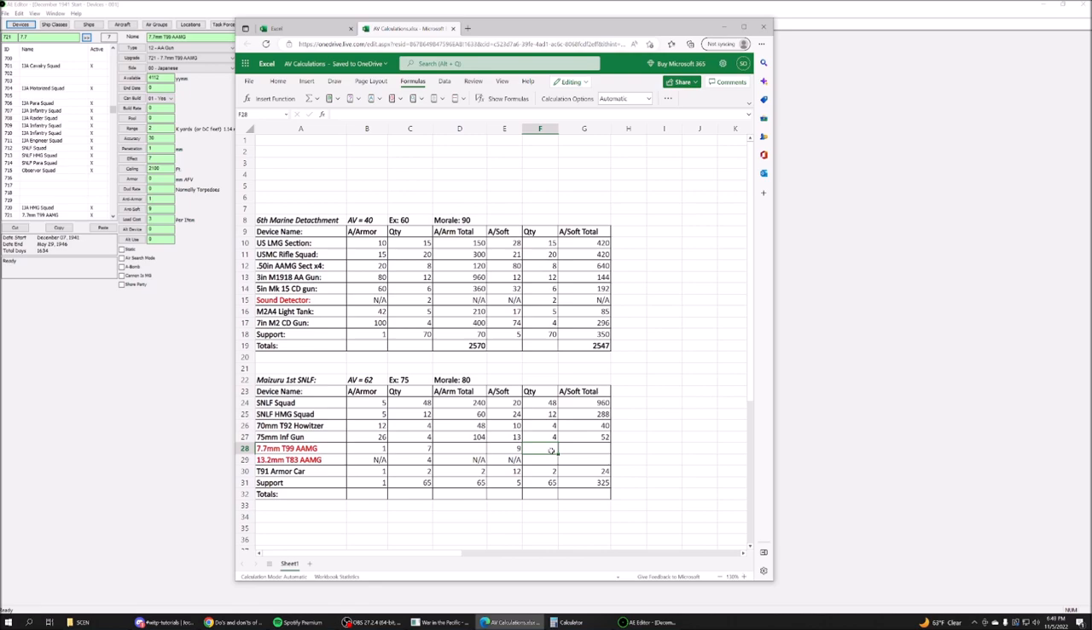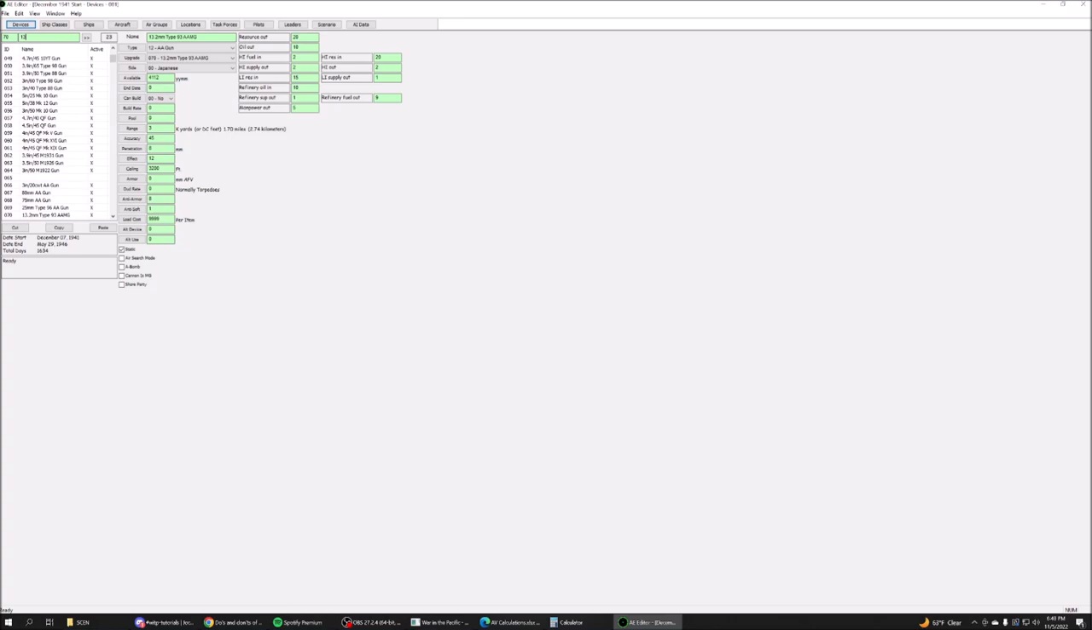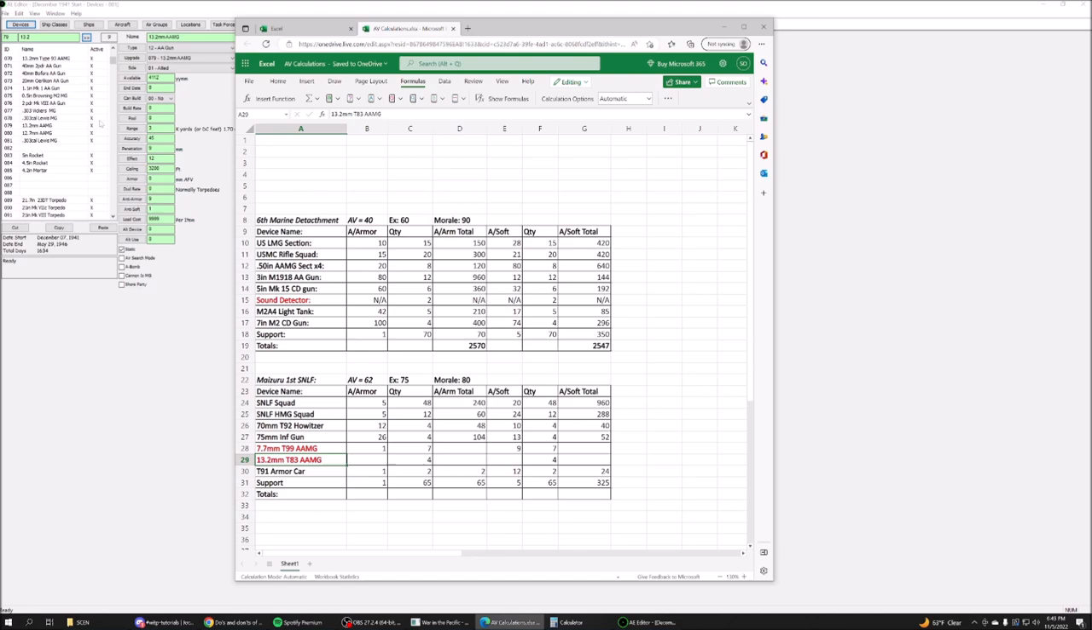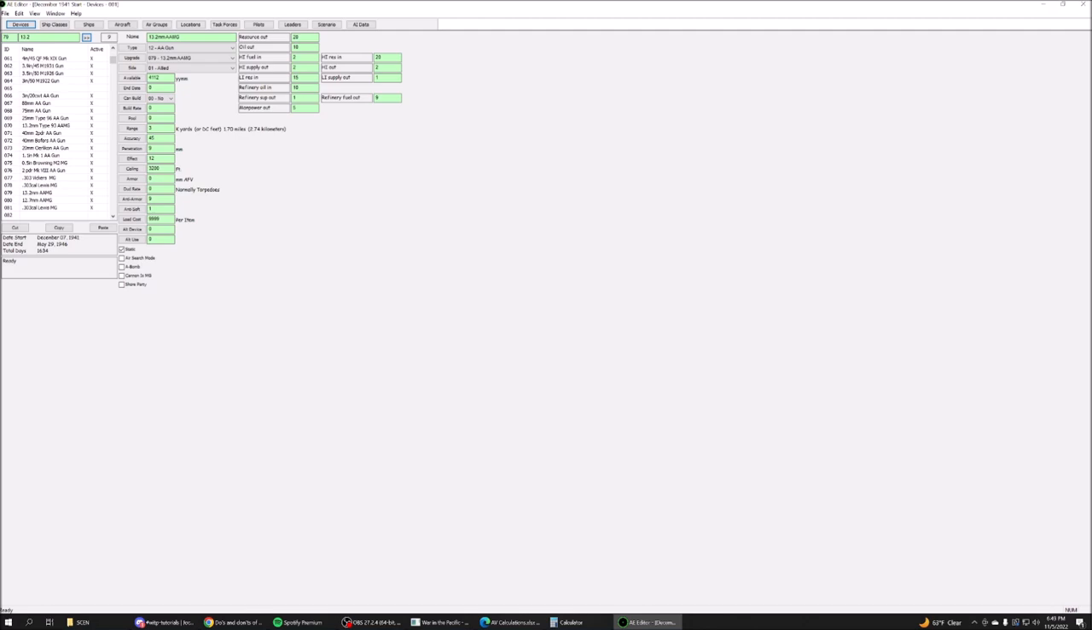And then we'll do the same for the 13.2. So 13.2 AAMG. So anti-armor 9, anti-soft 1. Yikes. Oh, there's a type. Oh, wait. Let's see if we can find the type 83. I want to find the actual correct one. Well, I don't know. I don't think we're going to find it. So we'll just go with the 13.2 AAMG since we can't seem to find the type 83. I think that's close enough. Because if you look at this type 93, it's not that much different. So we'll just go with the standard one here.